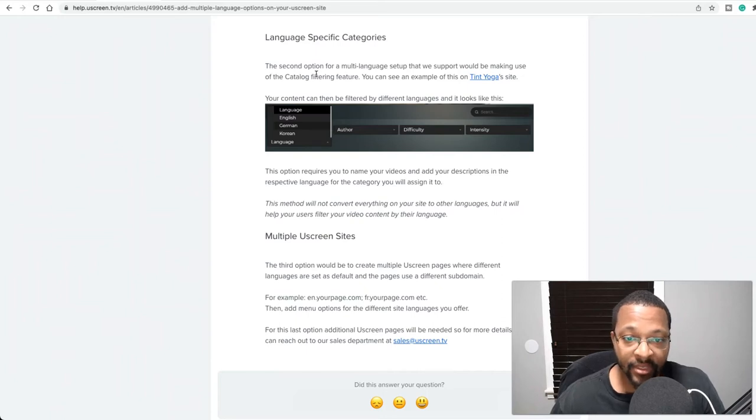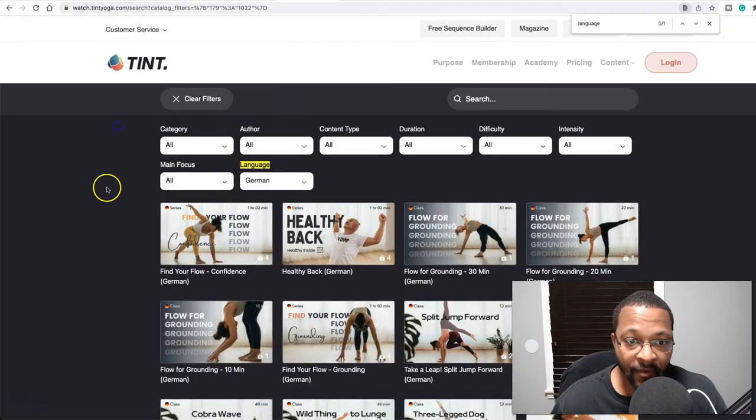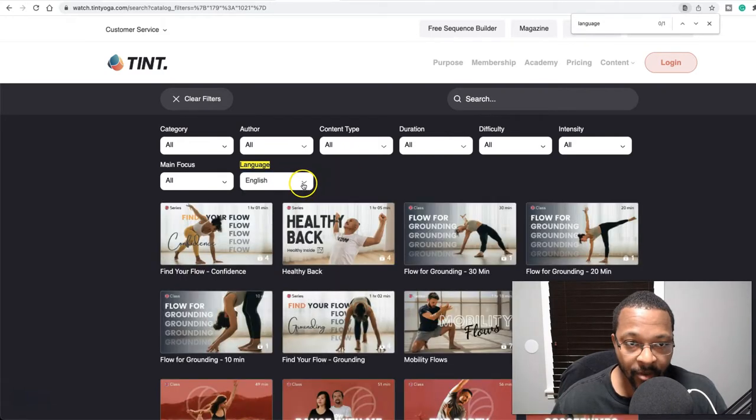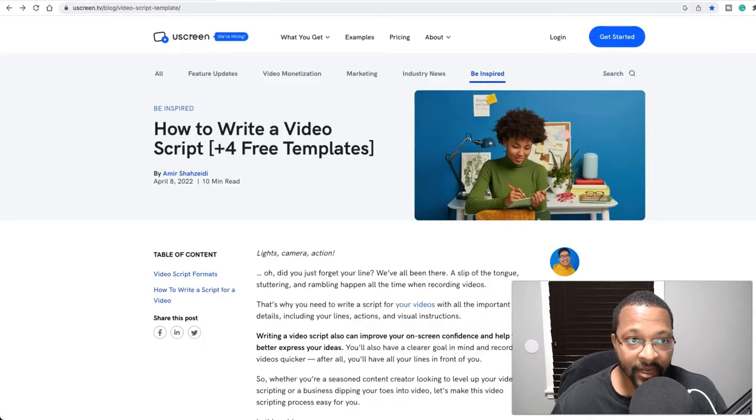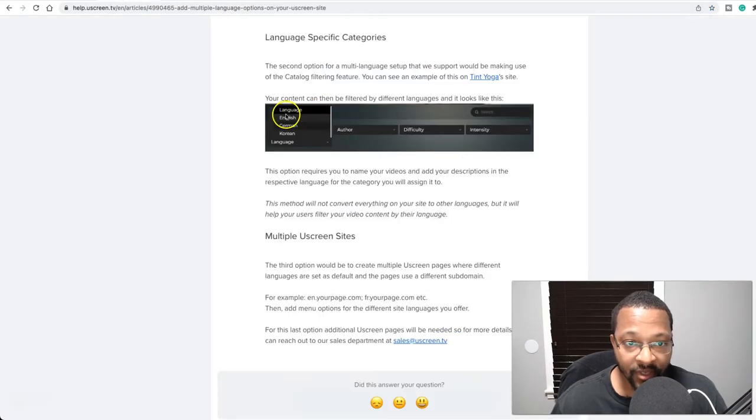What this allows you to do is that you already have content, videos or whatnot that's in a different language, and you can just make a category that's specific to that language. With Tent Yoga, I've already pulled it up here. It says the only options is really just English and German. On this little article, you can see that this little screenshot has English, German, Korean.